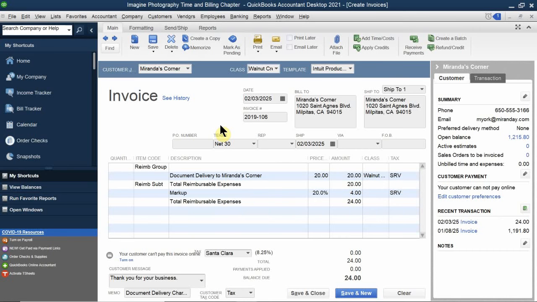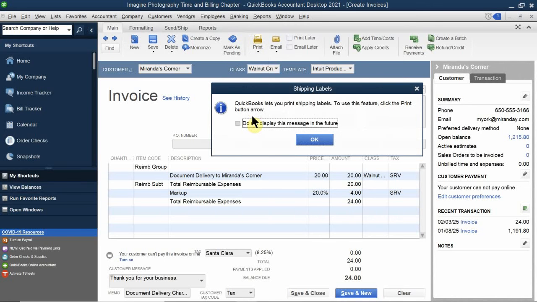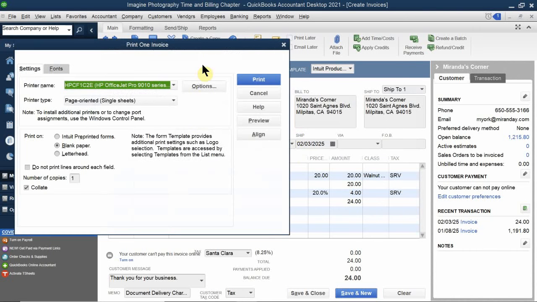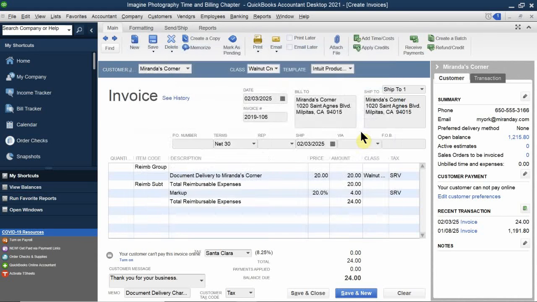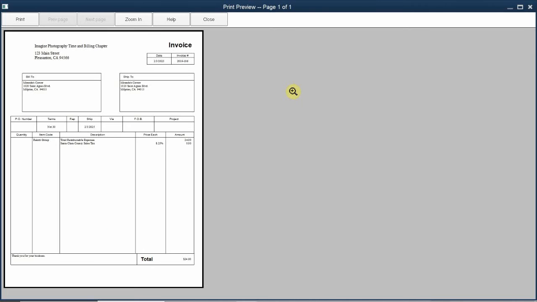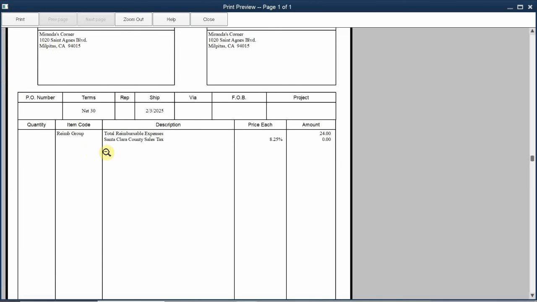So now that I see that this is what's on my end, right? If I go ahead and click on that print preview, so if I want to print that invoice, okay, it's going to give me this message and I'll click OK. And once you get this window right here, you can preview it, all right, and check this out. I only billed him for that document delivery, and that's it for $24. Okay?